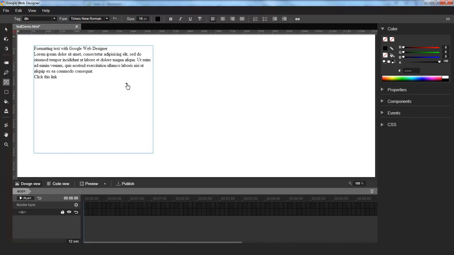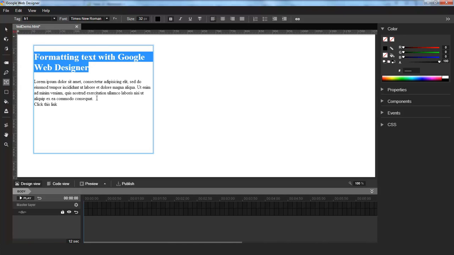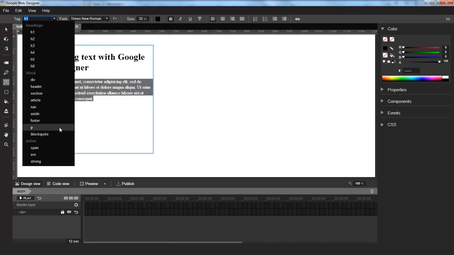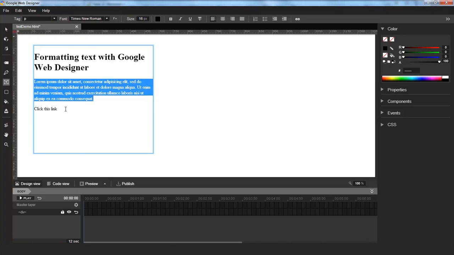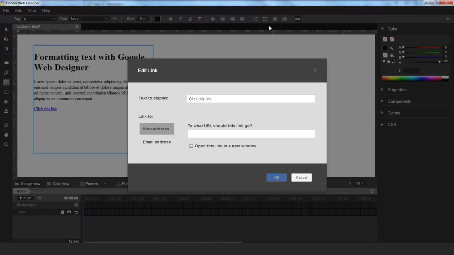Now, when you've activated a field for editing, you can select portions of text to format. For example, here I want to select the first line and make that my heading. So I'll go to the tag drop-down and I'll select H1. Now this middle section I would like to become a paragraph, so I'll select that and format that as a paragraph using the P tag. This last bit of text here I would like to make a hyperlink, and we'll use the Create Hyperlink button and enter a URL.